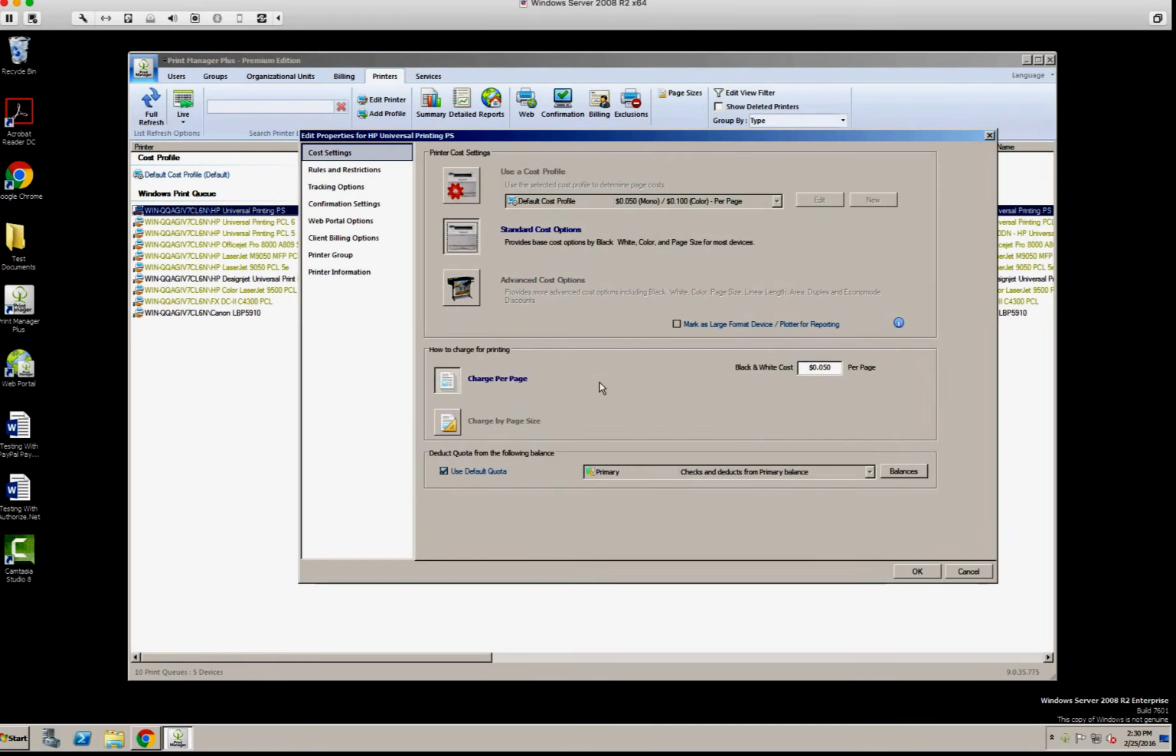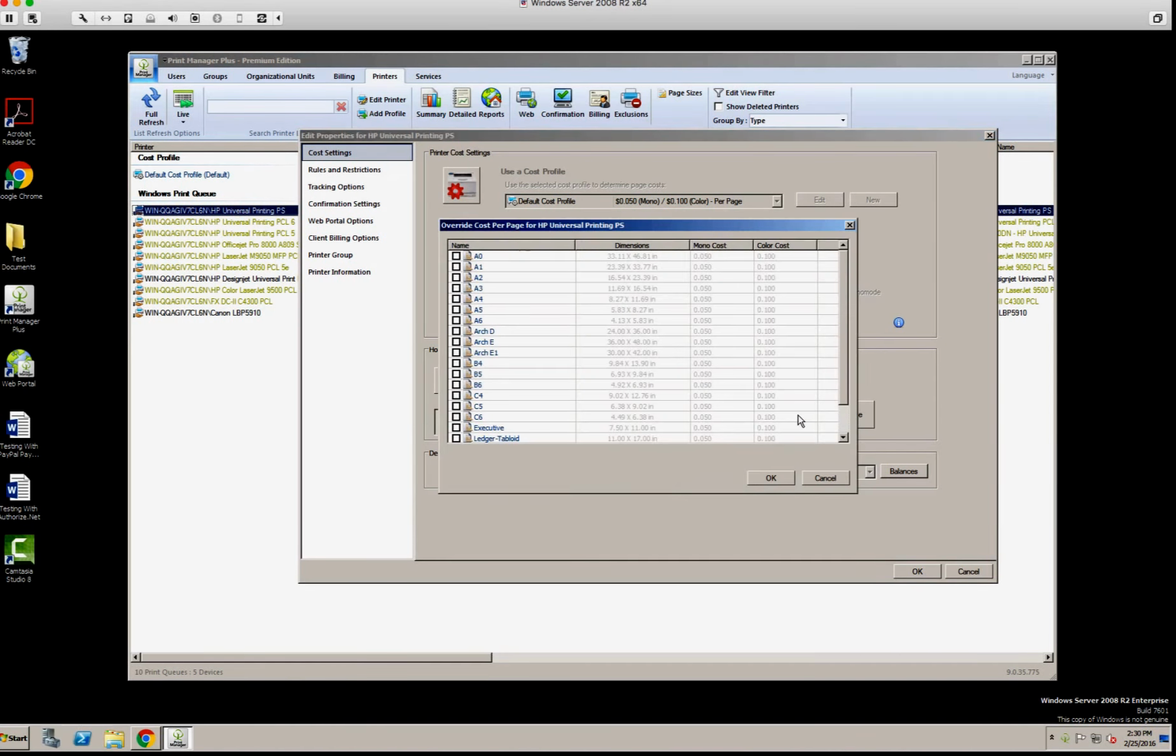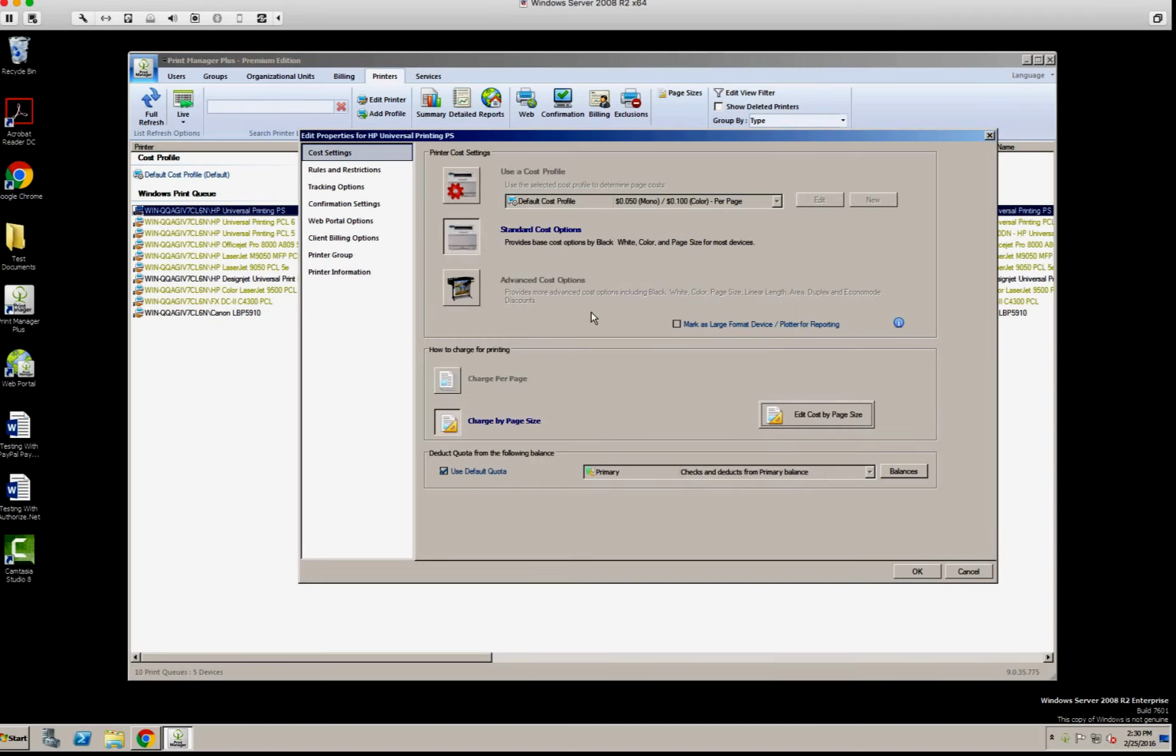Under standard, it's pretty straightforward. You can charge per page. In this case, a black and white cost, very simple. Here you can charge by page size. Again, we can break this down by a black and white or a color cost as well.